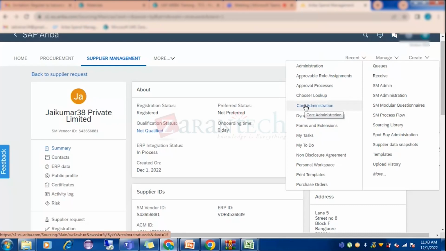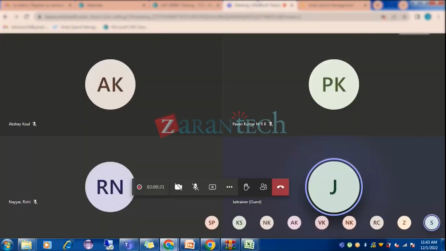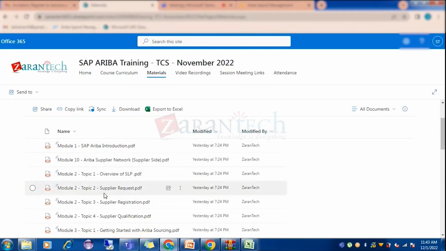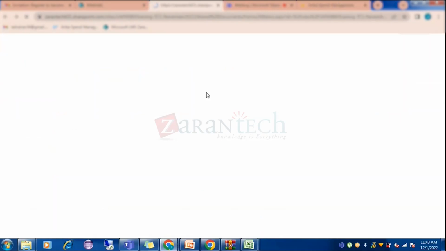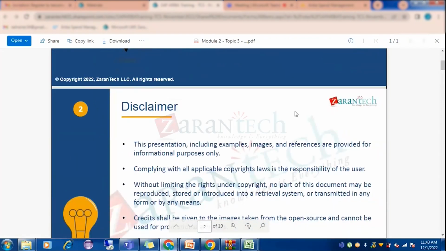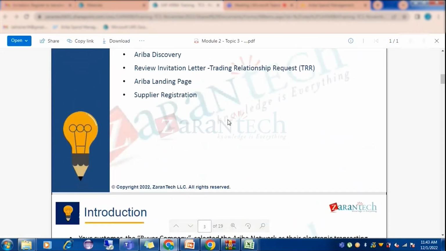the core admin side. So I think there is a tutorial on this one. I think I had requested on that one. So let me just see this. Supplier registration. Let me open this one quickly. So registration we already completed. Let me see, I think I was involved in this one only. These are all disclaimer sites.